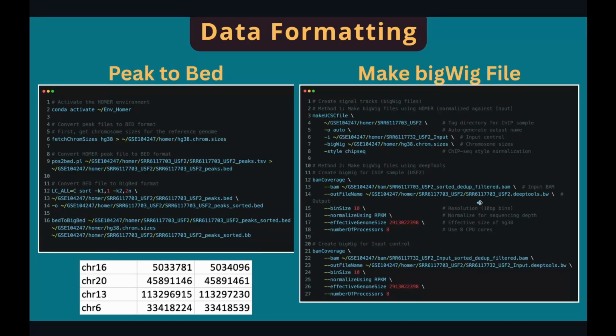We make BigWig files using the makeUCSCfile command from the Homer package if you called peaks using Homer. The input of this command is the ChIP sample tag folder from Homer. The output BigWig file will be saved in the same tag folder if you specify the output directory as auto. You can choose to normalize your ChIP sample against the input control sample by including the input control tag folder using the -i option. We also need the chromosome sizes file and the style option, chipseq.